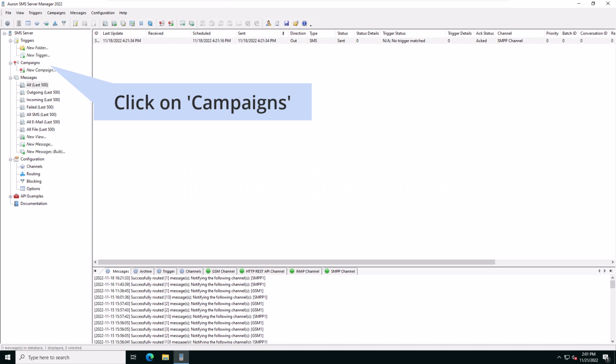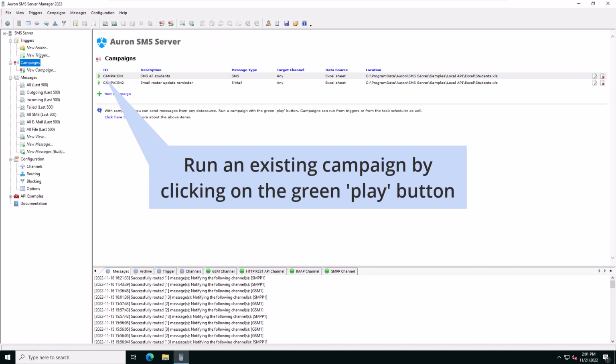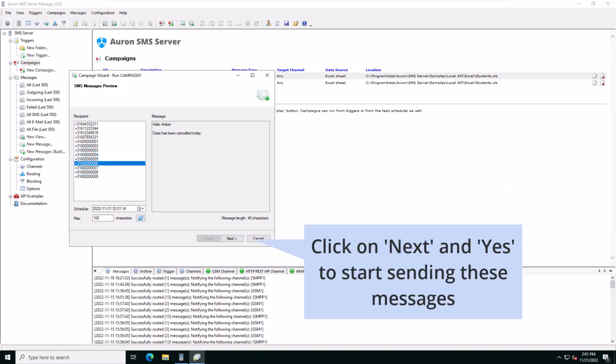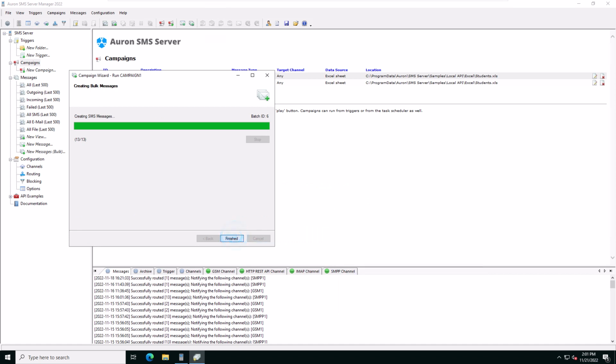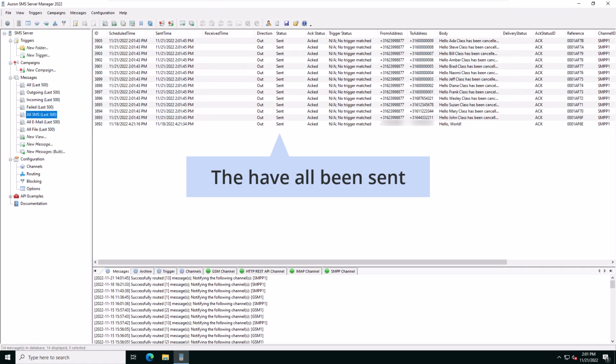Click on Campaigns in the left tree view to view your campaigns. You can create a new campaign by clicking on New Campaign or edit existing campaigns by clicking on the Edit button. Run an existing campaign by clicking on the green Play button. This opens a preview of the messages as they will be sent. Click on Next and Yes to start sending these messages. Click on Finish to close the campaign. Click on the All SMS view in the Messages part of the left tree view to review the messages we've just sent. They have all been sent OK.